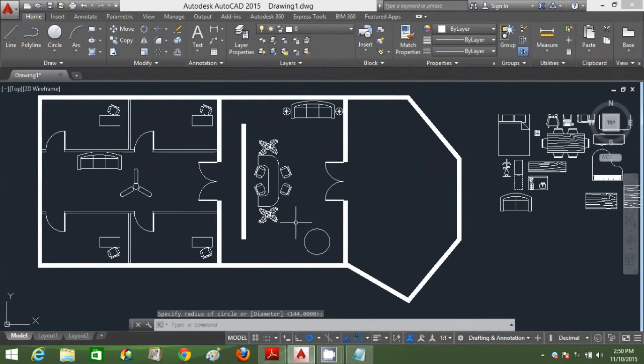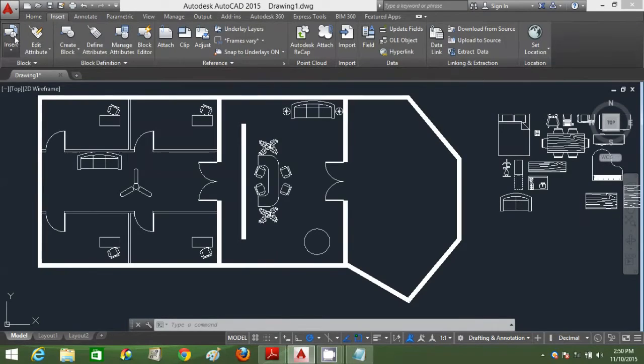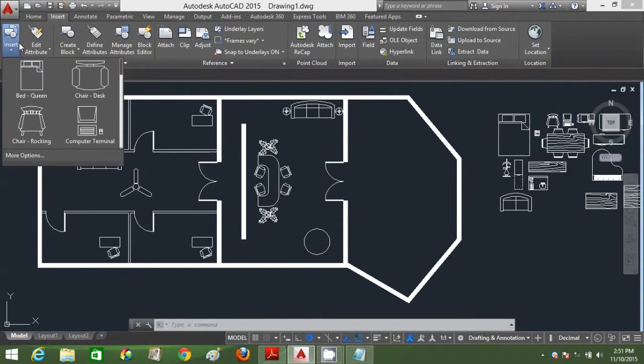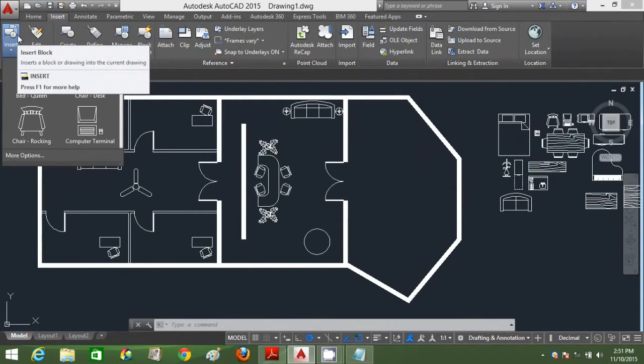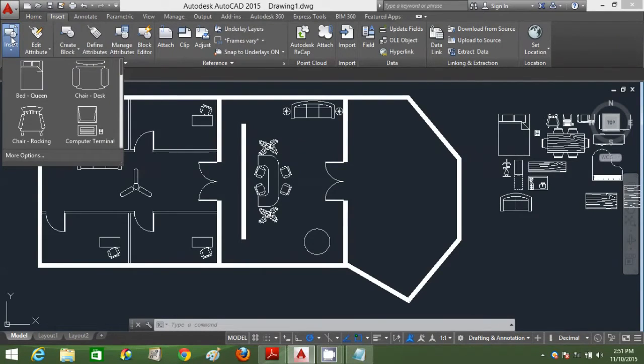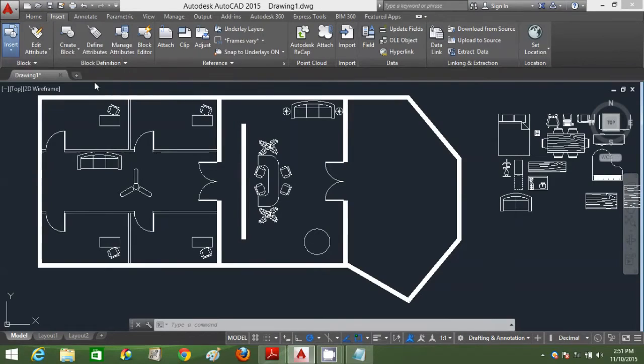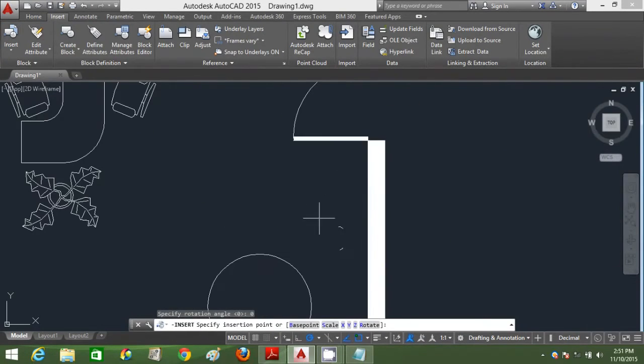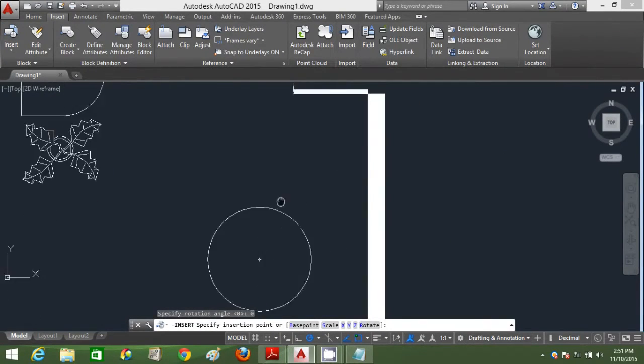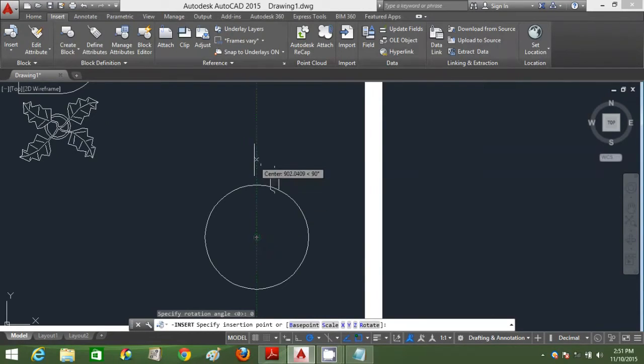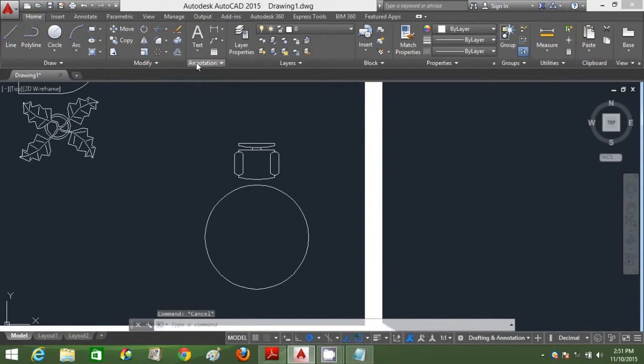I'm going to insert back the office chair by clicking the insert button, and I'm trying to find the office chair. So where's my office chair? Okay, I'm going to click that office chair. Select that office chair and align it, object track it to the center point of that circle. Click it, to locate that particular office chair.